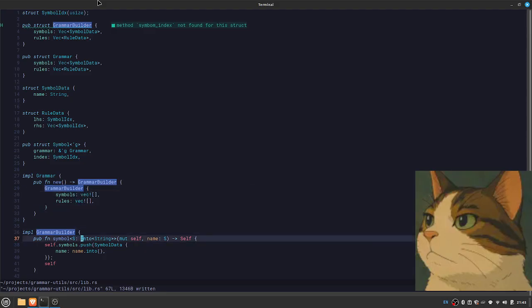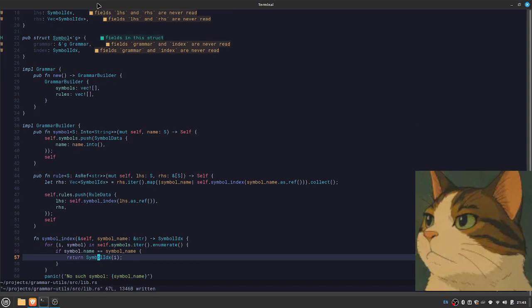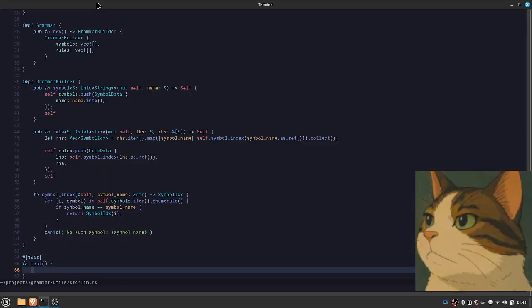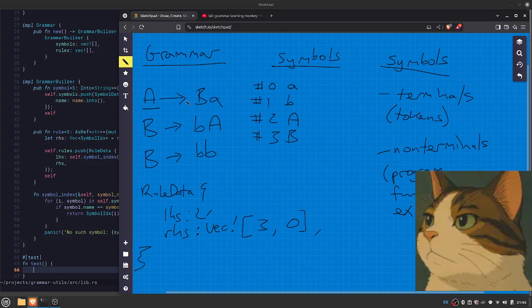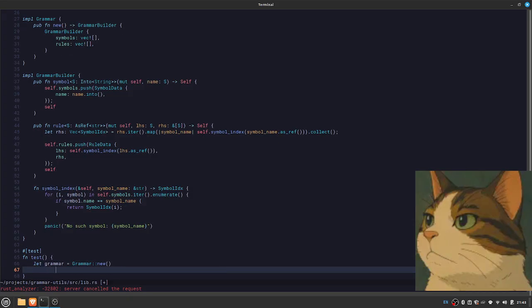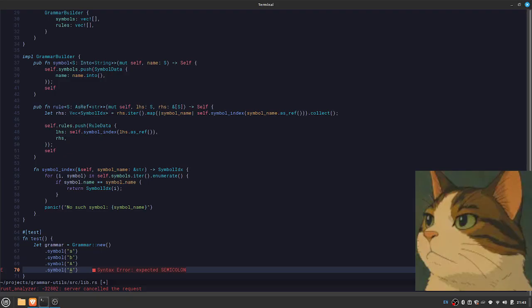Grammar builder. There we go. Method symbol. Symbol index. So we can go ahead, just make sure my LSP is telling me everything looks like it checks out. And so we're going to build up a grammar, like in our example here, A to B to A. So we're going to do grammar new, let grammar equals, and we're going to do on that dot symbol, little a, little b, capital A, capital B.